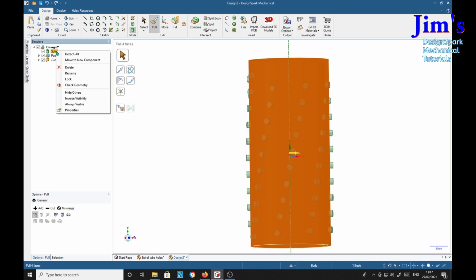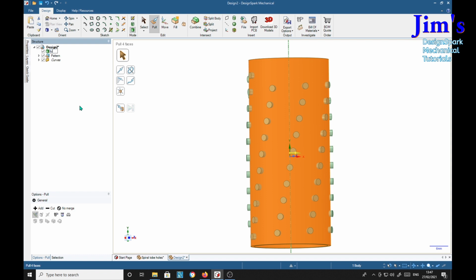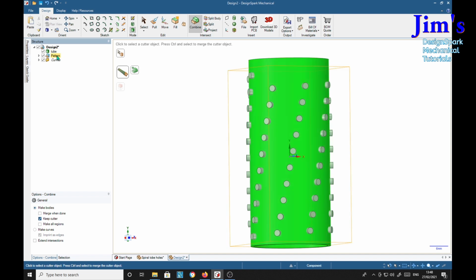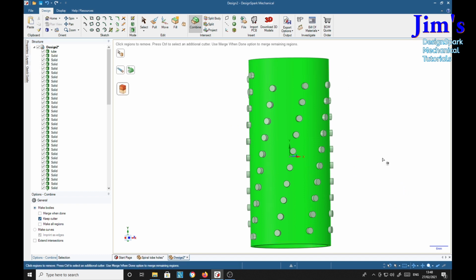I'm going to rename this solid, rename it tube. Deselect everything. Select the combine tool. Select the target object, which is the tube. Cutter object is the pattern of all of these pegs. Right, click that and wait to see the progress bar here. It's doing its thing. You can't do much else while this is happening. See that red dot? Okay, that's done.